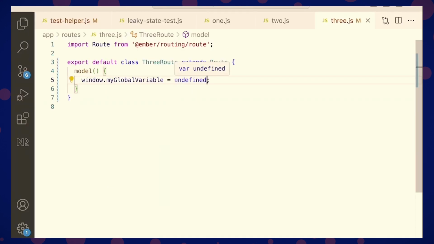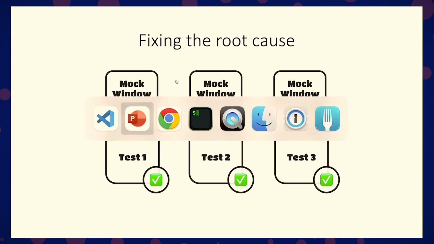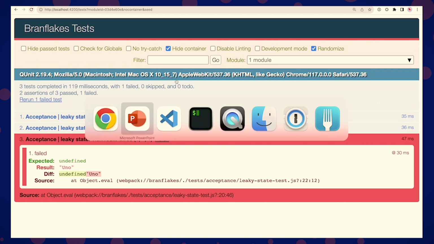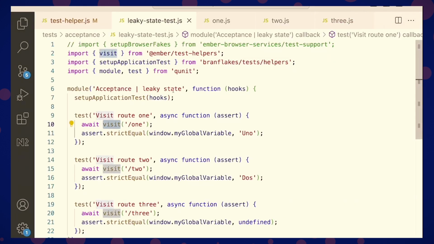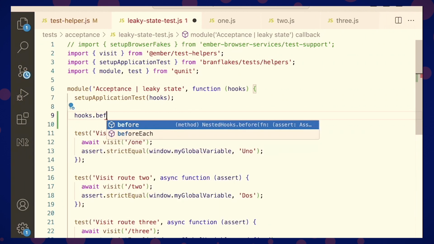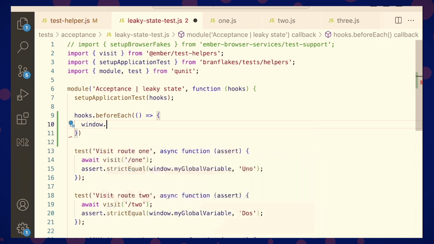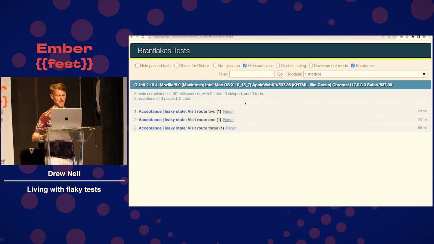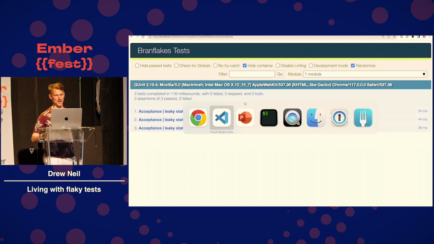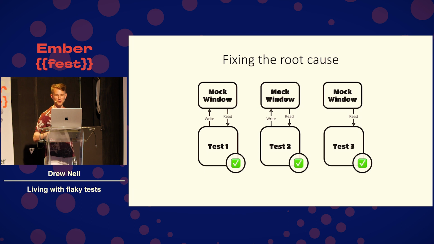Let's just quickly undo those changes. We should be back to a failing test. Yep. And we could make this so by saying hooks.beforeEach, I'm just going to set window.myGlobalVariable equals undefined. And now the test suite passes. And I feel like that's a bit of an approximation of what I'm suggesting here, but the basic idea is do a bit of cleanup, make sure that state isn't leaking from one test to another.